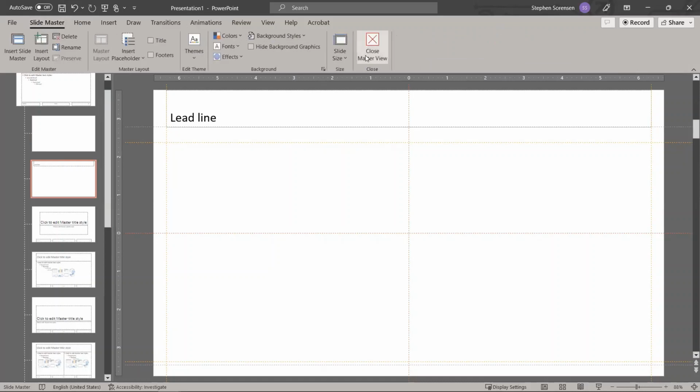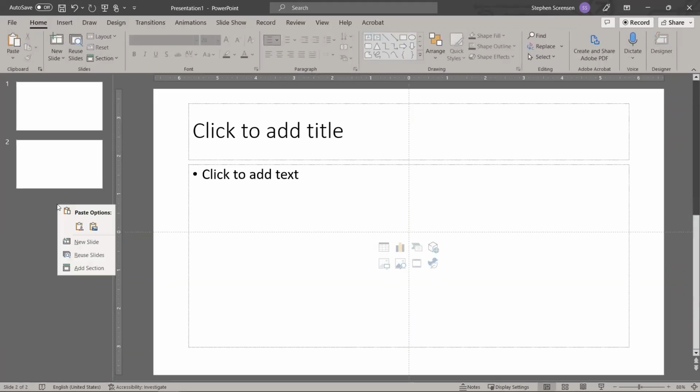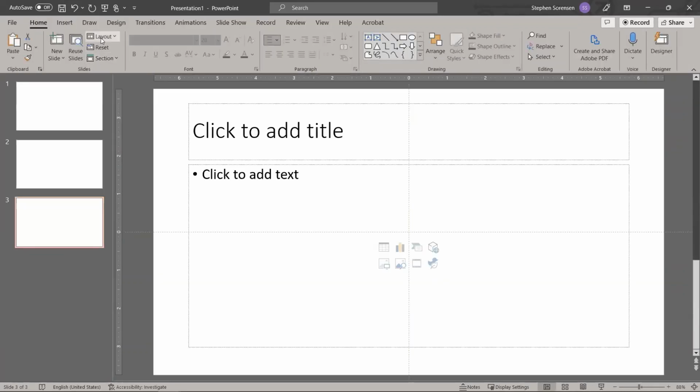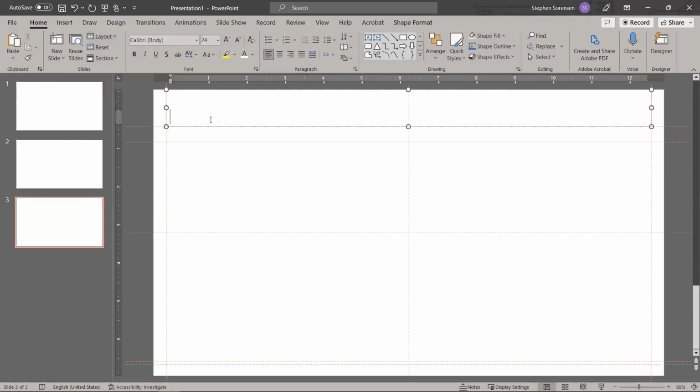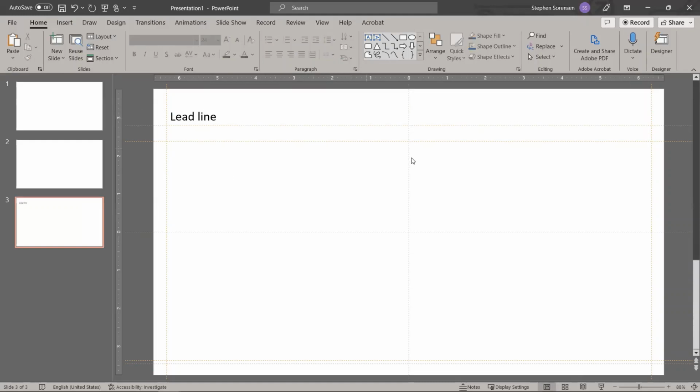lines. So if you want to see what that looks like, I'm going to go to New Slide. I'm going to go to Layout, Custom Layout 1. And here we go. We can add whatever we want in our lead line. And we have all these grid lines for our reference.